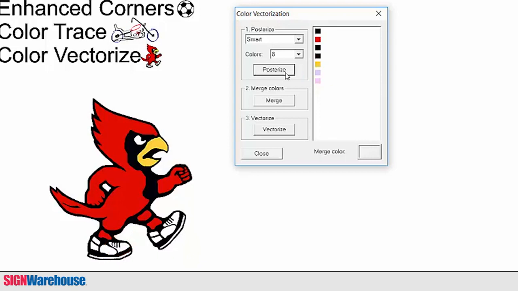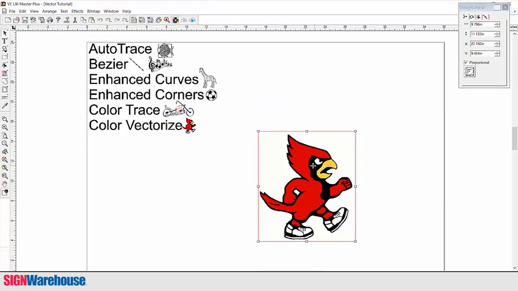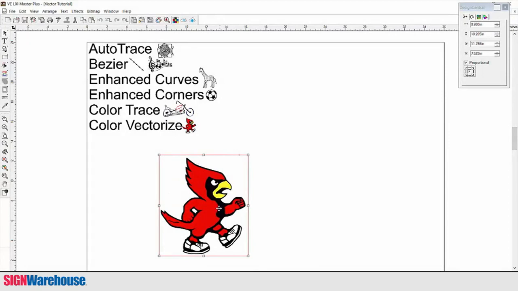Let's go ahead and merge colors that are similar to each other. So I'm merging these dark colors that are all close to black. I'll also merge the pink and lavender. Finally, I'll click Vectorize, and I now have a cuttable image that is separated by color. I kind of wish I would have merged the purple shoelace lines with the black. I'm going to try it one more way.